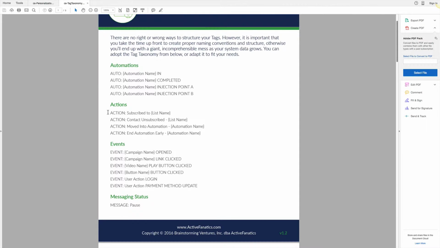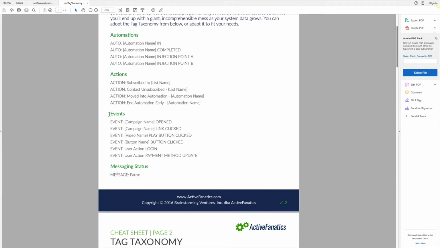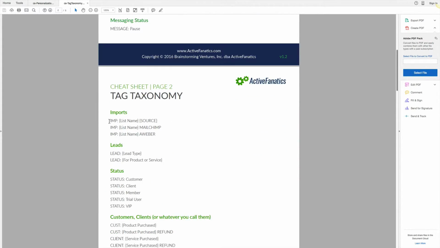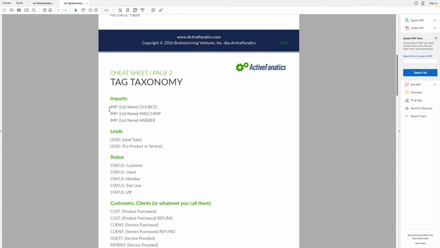Actions: if someone subscribes to a list, you can add a tag. Events that occur: if someone clicks a link or a button on your site, if you're using event tracking, you can set tags each time there as well. Again, imports: if you're importing contacts from, say, MailChimp, Aweber, or another third party, you'll want to add a tag for the import, the list name you're importing from, and the system. That's just good to have, so you know where all these contacts are coming from or where they first originated.